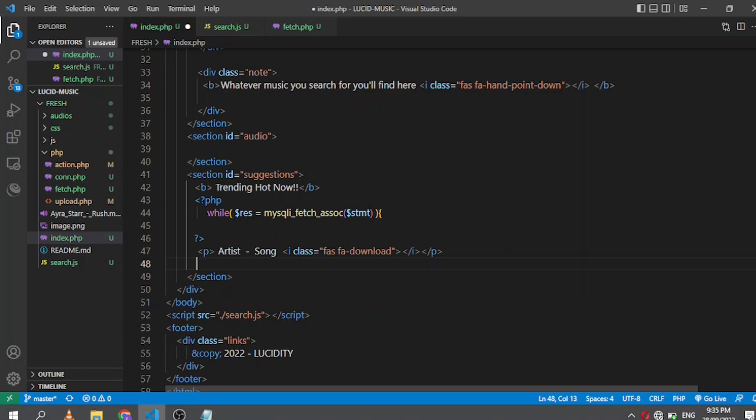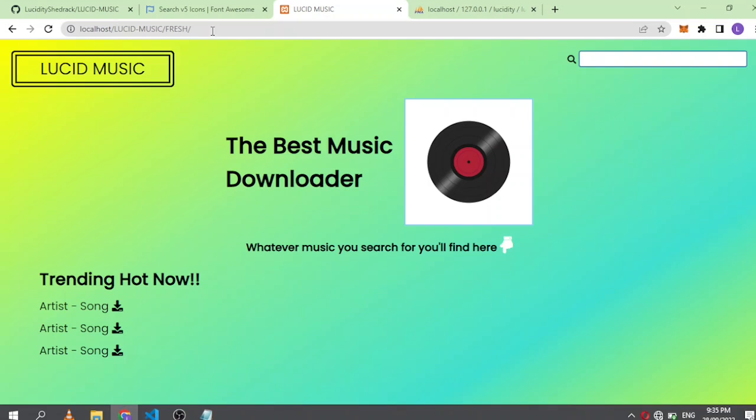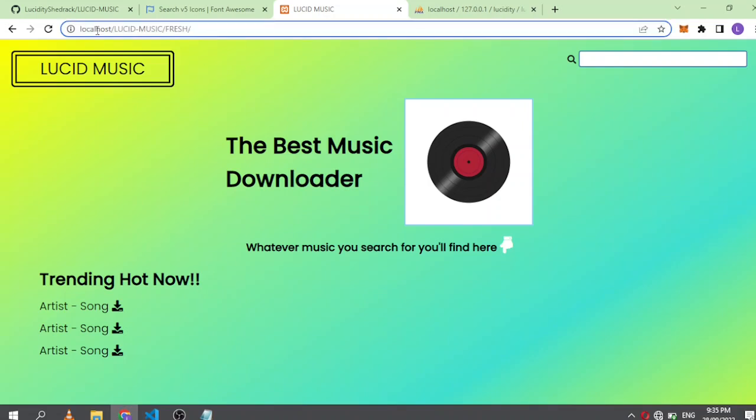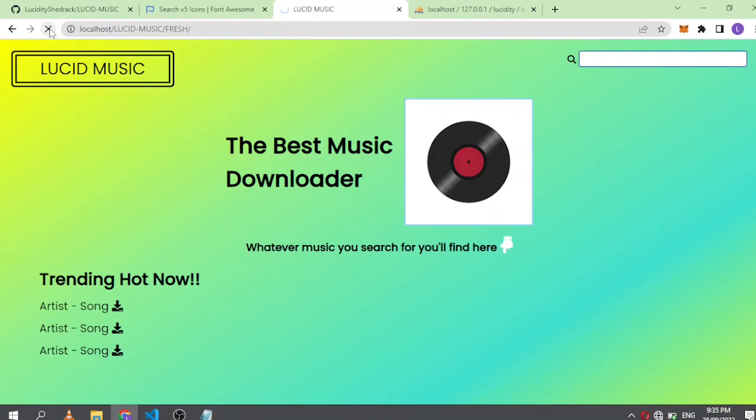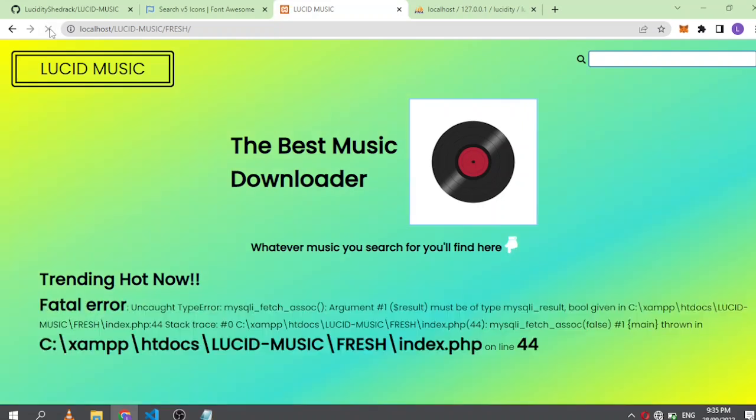First of all, let's close this curly brace around here. PHP, then close the curly brace, then close the PHP tag, and let's go to index.php. Never mind, we could just refresh. Okay.